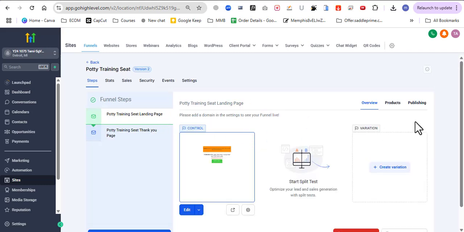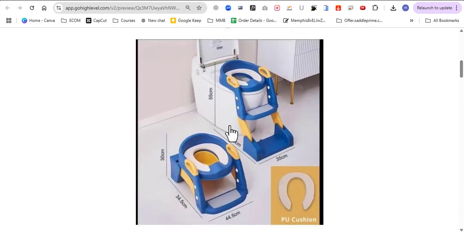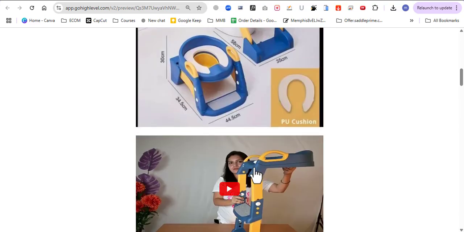So let's see now. If somebody should click on this, let's view the page. The person will come to your page, you can see, wow, okay, this is what it does. You can play the video.